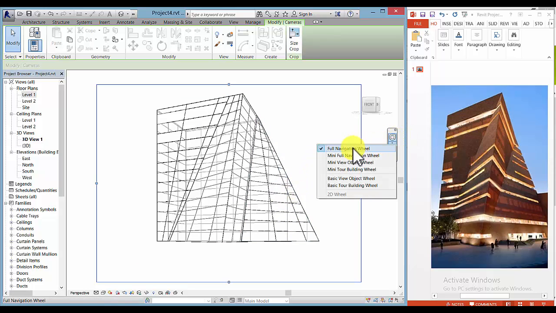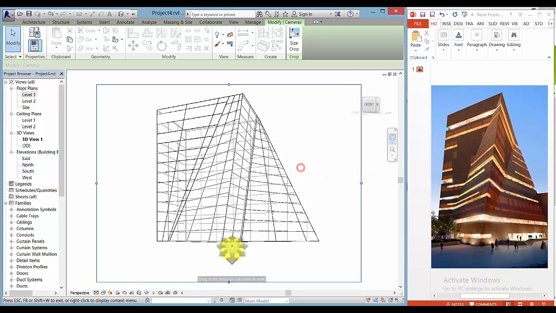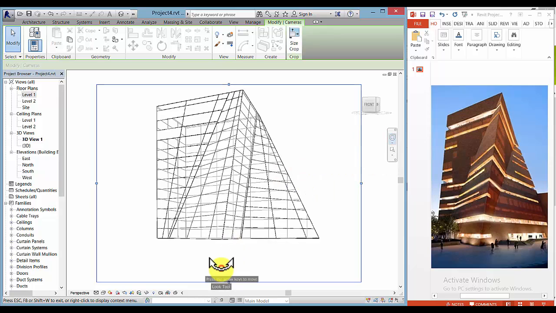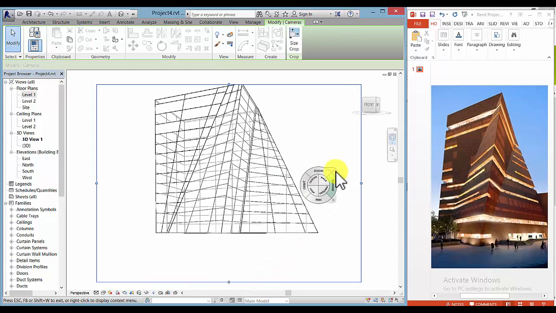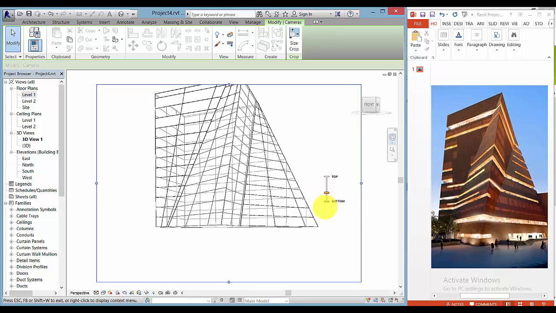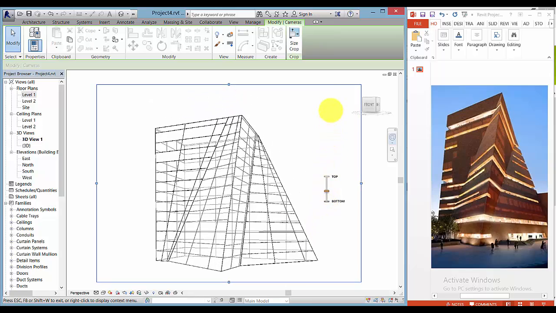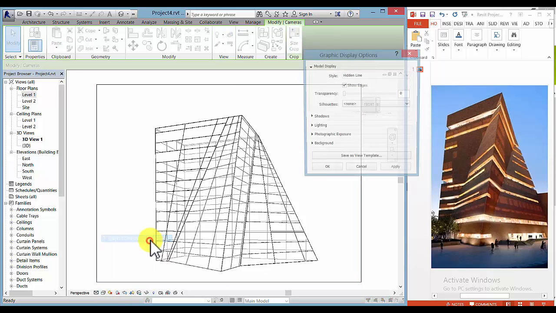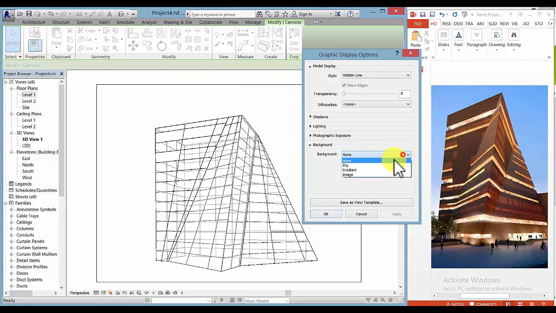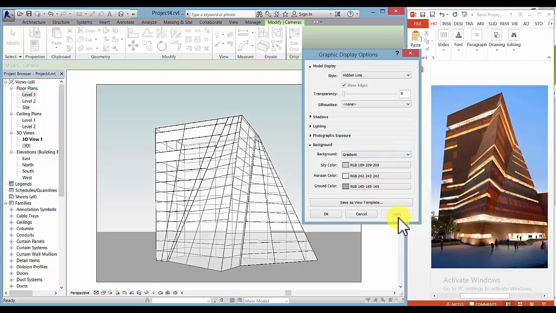In the camera view, in the full navigation wheel here, you can also change it so that it can look up and down and around. I think it might be better to get some of that ground in the front, sort of like that. You have a perspective view of it. And then in here you could change your background if you'd like to pick up those gradients or whatever the colors are that you'd like for this background.